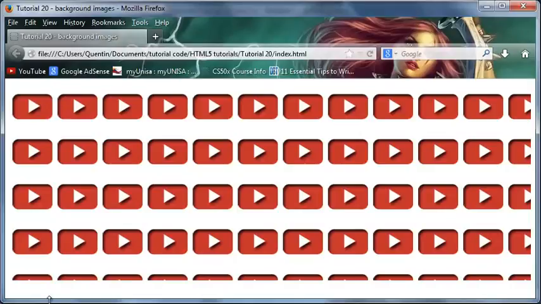And of course, I'm using a really small image, so it repeats obviously a lot of times. If you guys had a much bigger image, then you would see it repeating a lot less times because it would take up more space.